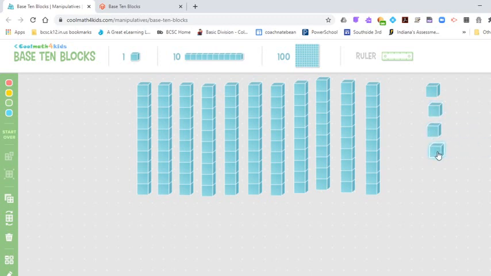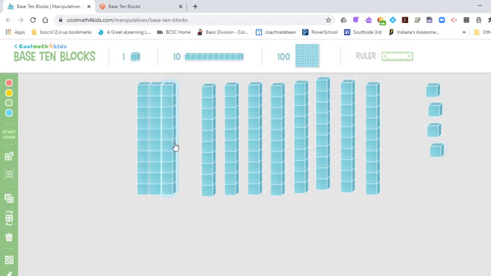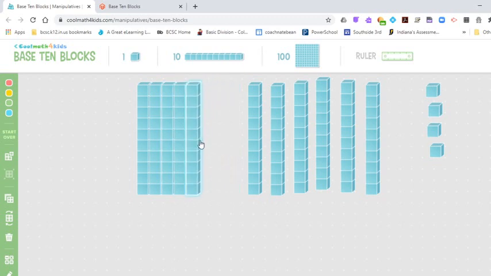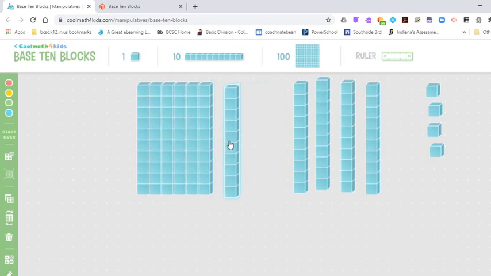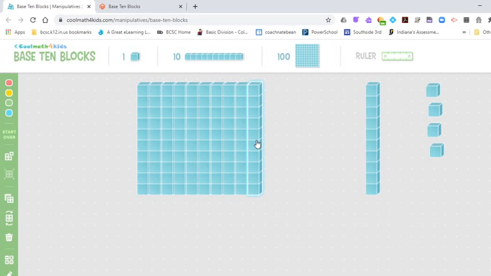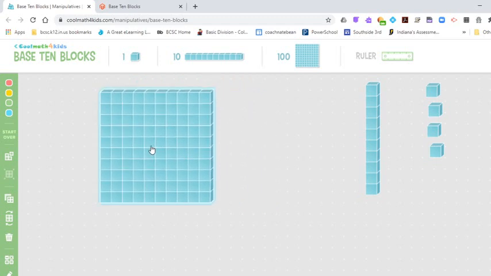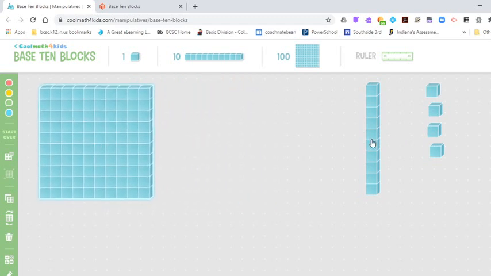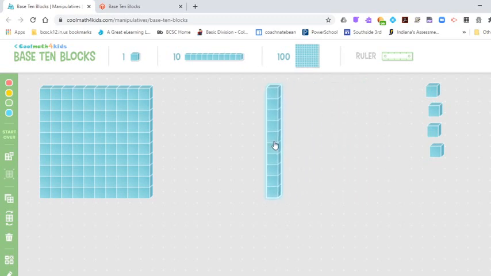All right. Now let's put these together and figure out what we have. So I can take 10 stacks of 10. And now what I have, 1, 2, 3, 4, 5, 6, 7, 8, 9, 10. Now that I've got this, how do I do that? I think I can circle that and then group them together. There we go. So now I've got a group of 100 that I moved over.